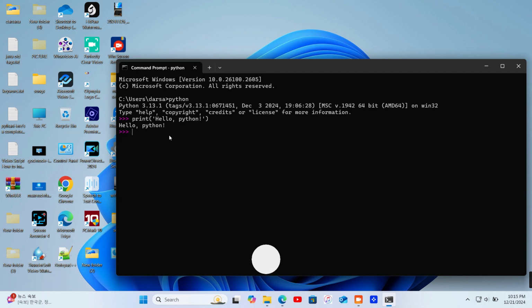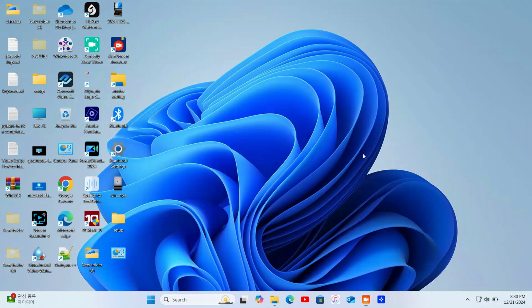And that's it. You've successfully installed Python on Windows 11. Now you're ready to dive into coding, whether that's building a website, analyzing data, or creating games.